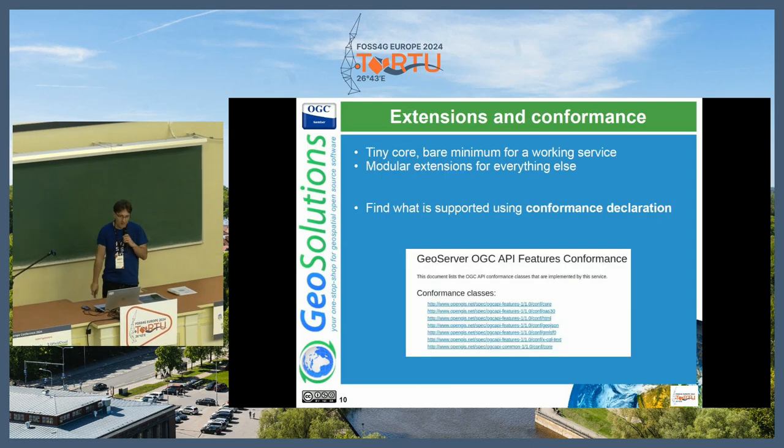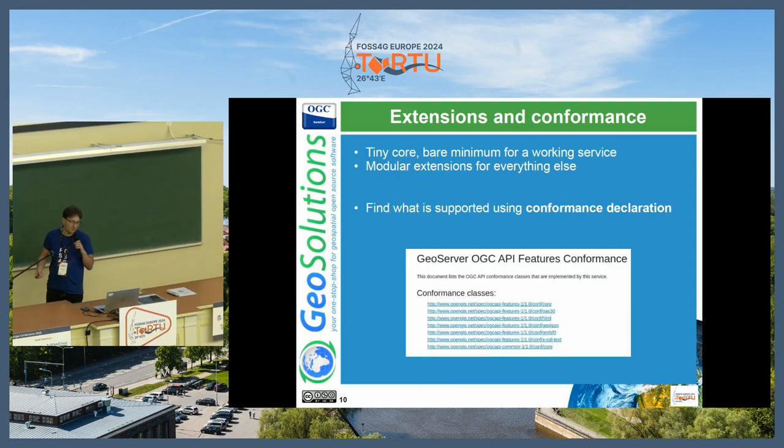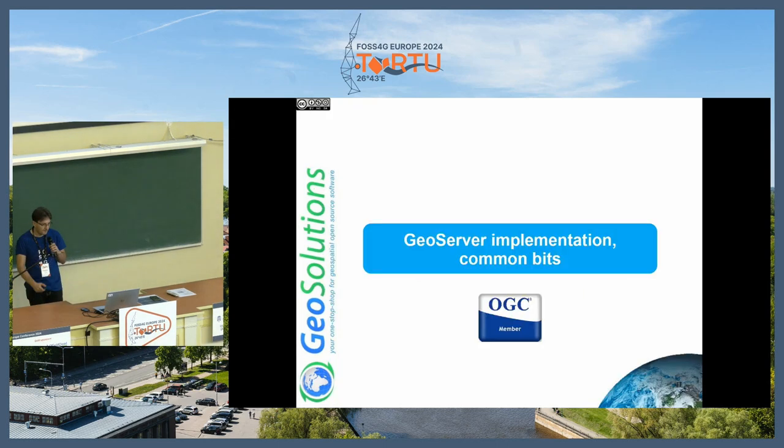Extension and conformance, as I said, a tiny core, the bare minimum for a working service. Like, I'll show you with OGC API Features how tiny it can get. And modular extensions for everything else. And you go to the conformance declaration to find out what else has been implemented. To give you an idea, even the JSON representation is, as far as I remember, optional. You could make an OGC API that just returns XML and it's still valid.